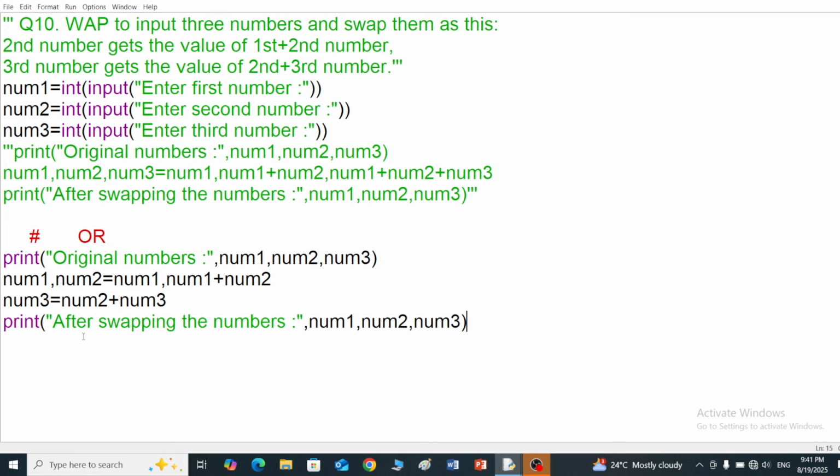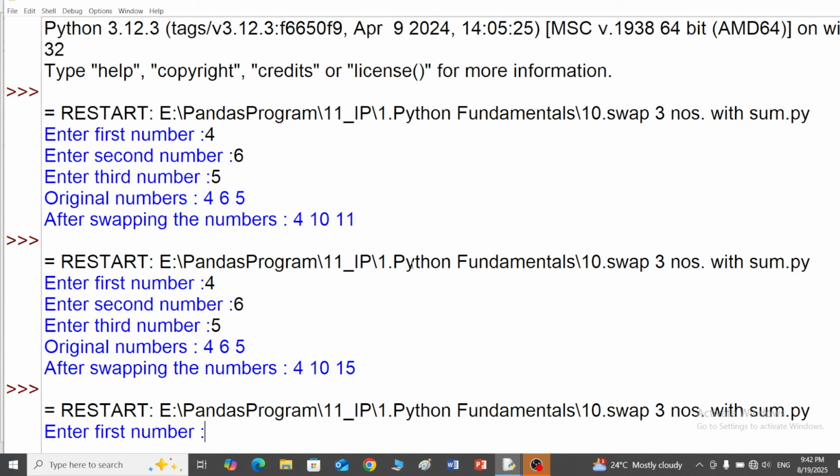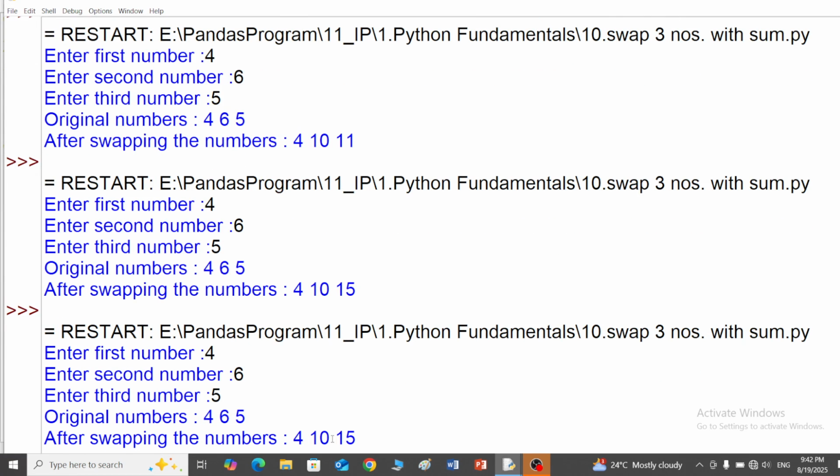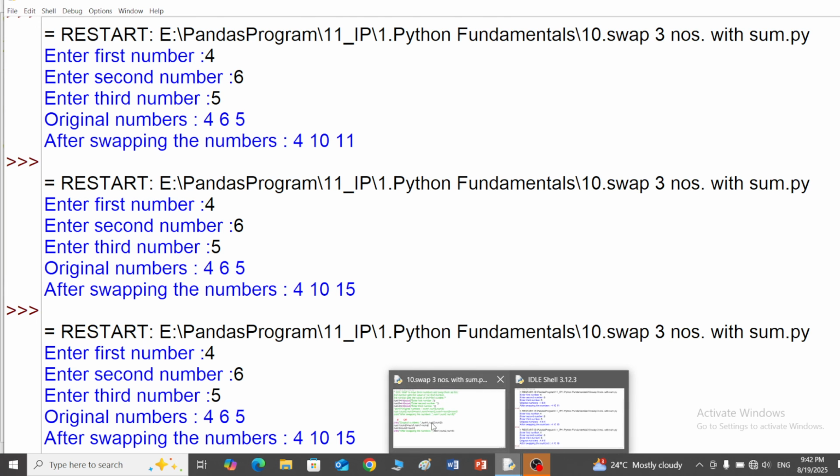We will write num3 on the next line. Then what happens? This num2 value will be stored in num2. Then this value will come here. So num2 plus num3. Okay. Now after swapping the numbers, num1, num2, num3. Now check the output. Again 4, first number, second number 6, third number 5. Now see, the same output is generated: 4, 10, 15. So like this you can do it.